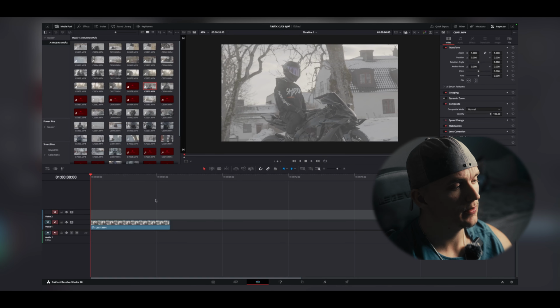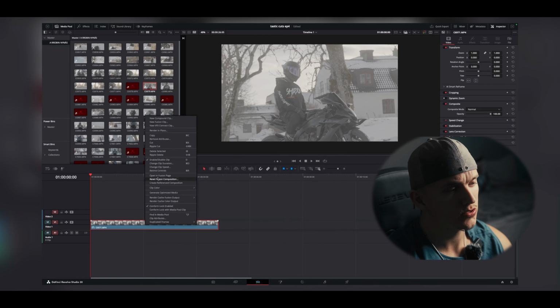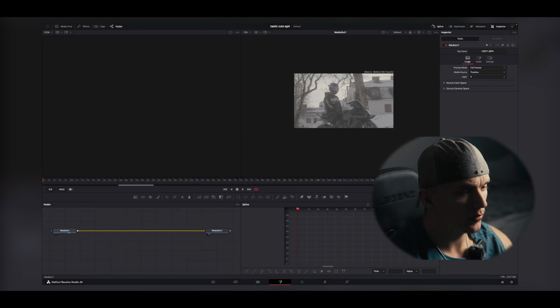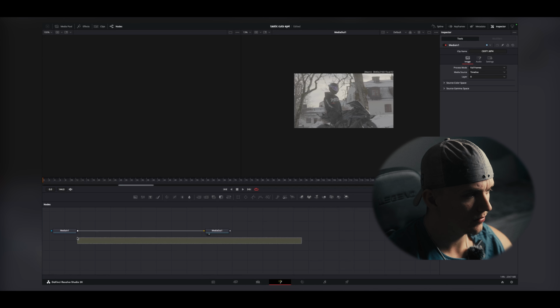A lot of you guys have probably seen my edits on my socials, and I'm using key points in every edit I make. I have now chosen a clip that I'm going to be using for the masking. So let's right click this clip and go open in Fusion page, guys. Let's be here in Fusion page. And what we want to do now, let's take away the spline here so you can see better.